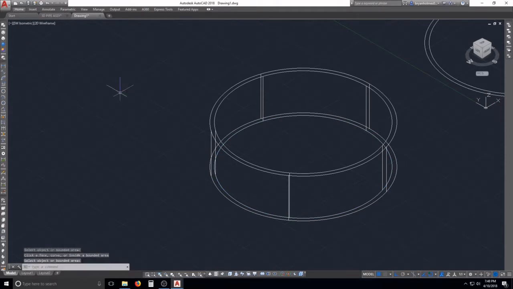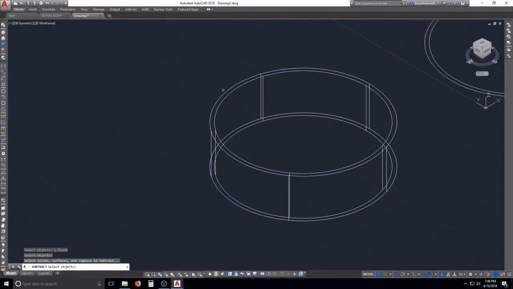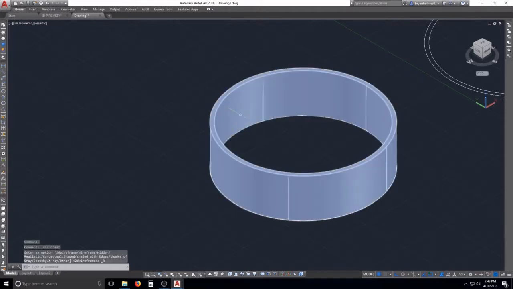Now what we're going to do is type in subtract, SUBT. We're going to first select the outside circle, that's the one we want to keep, and then we're going to select enter, and now you select the inside circle, enter again, and now what you've done is subtracted the inside circle from the outside circle. So now it looks like that.